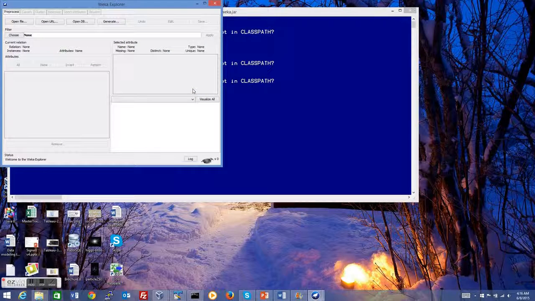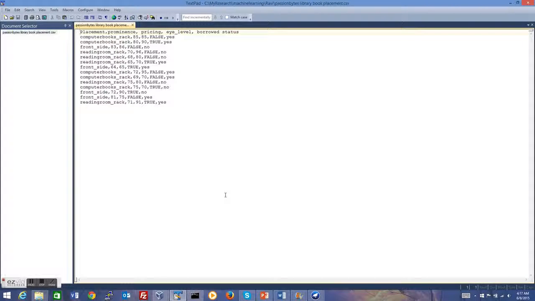And once I have the Explorer opened, next is to take my input file. Please look at my input file. I took this input file from a library, and I asked the librarian what is the rate at which the books are being borrowed by certain individuals, looking at some of the fields that you see here, like placement, prominence, pricing, eye level, etc.